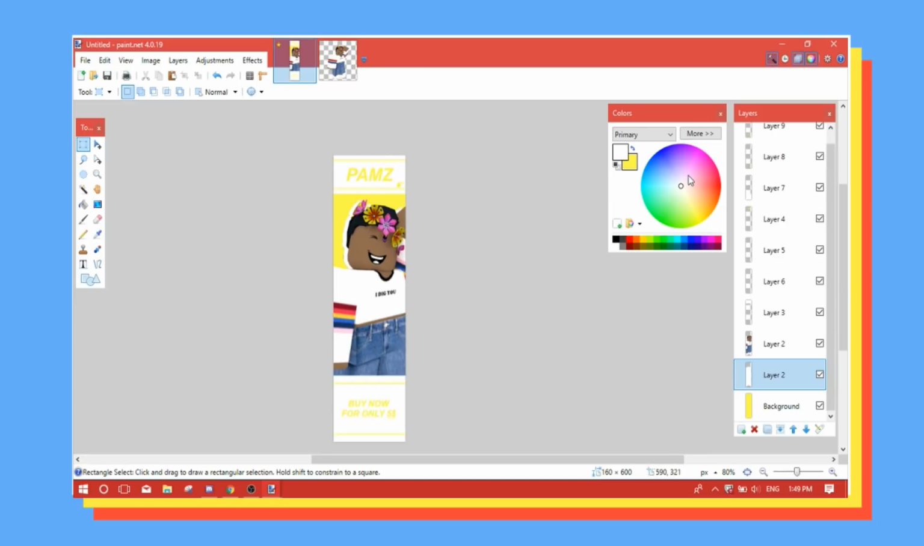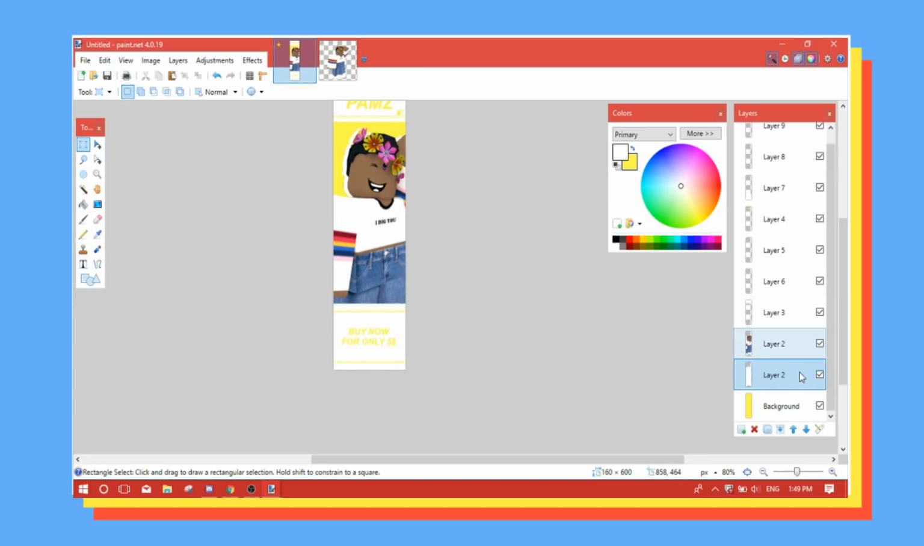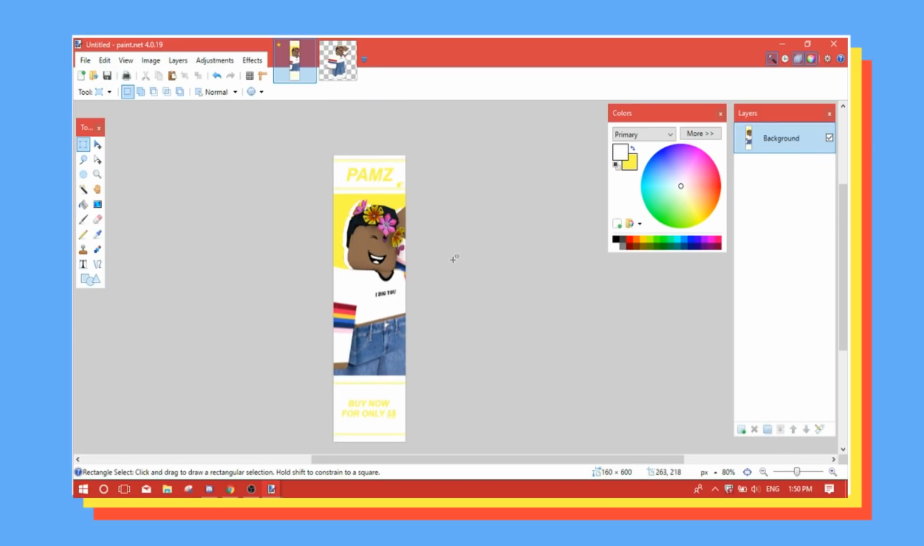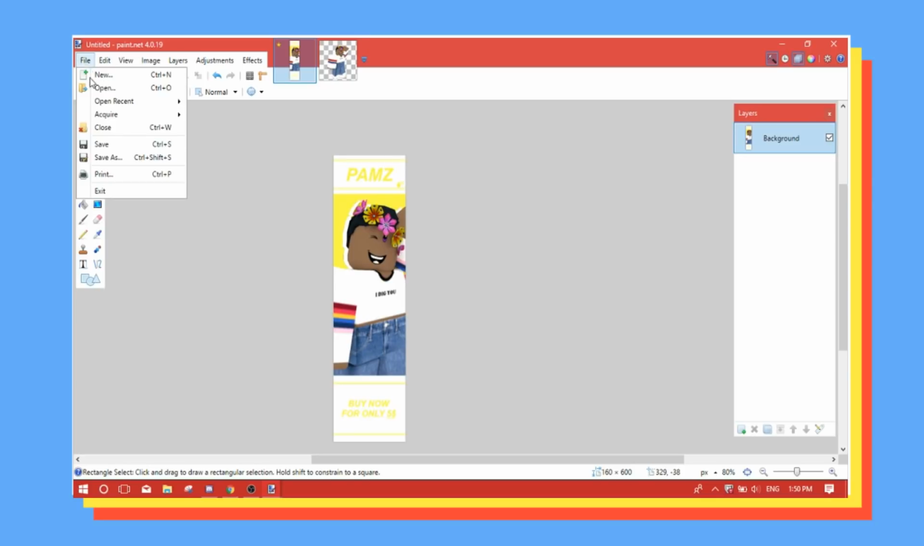And before we start saving it, we have to merge the layers. So what we're gonna do is we're always gonna merge down the layers by going to the first layer, and then the layer that's on top of the first layer, you're gonna click merge, and you're gonna do the same. The top one, merge down, the top one, merge down, and do that for all of them. And once you're done merging down all the layers, you can easily save it.